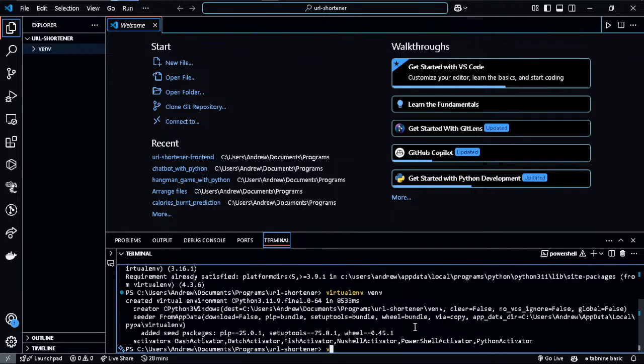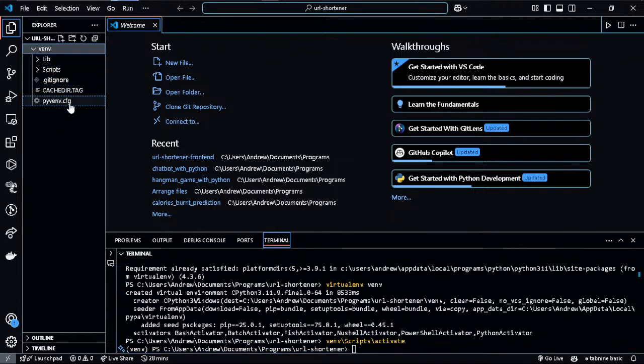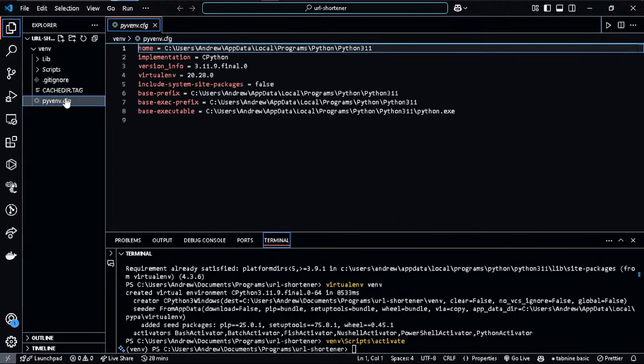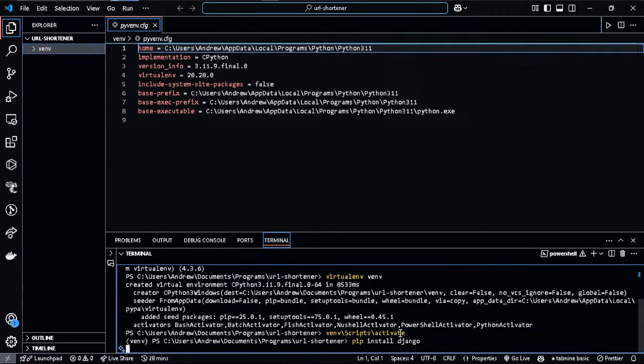Now I want to go ahead and activate this virtual environment. So I'm just going to go ahead and say venv, then scripts, then activate, right? So now I have this activated, and you can see the virtual environment right here, right? What I want to do now is to install Django. So I'm just going to go ahead and say pip install django, which is the framework we are going to be using for the development today.